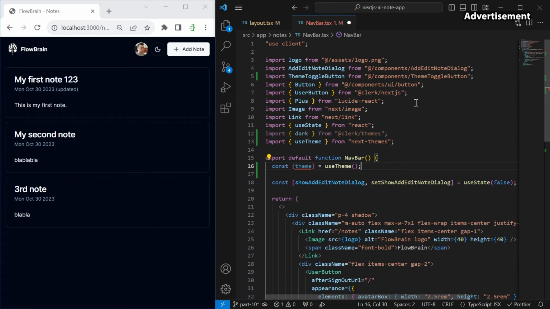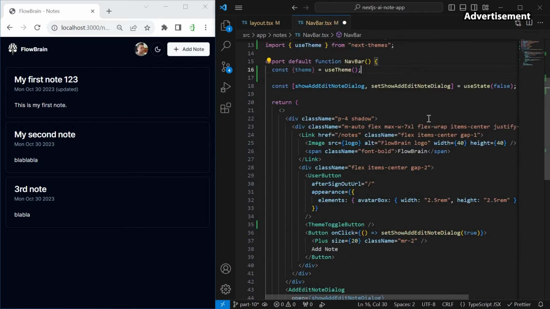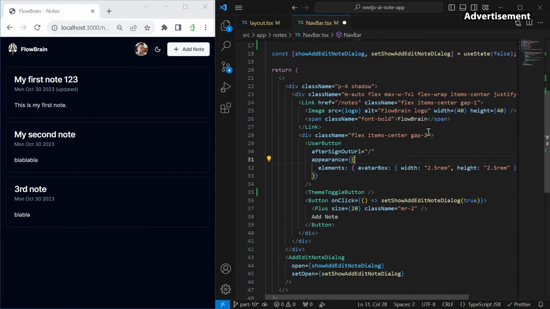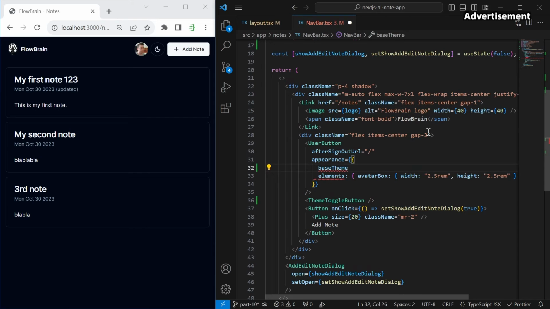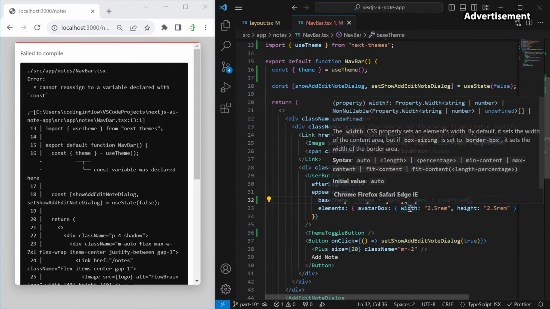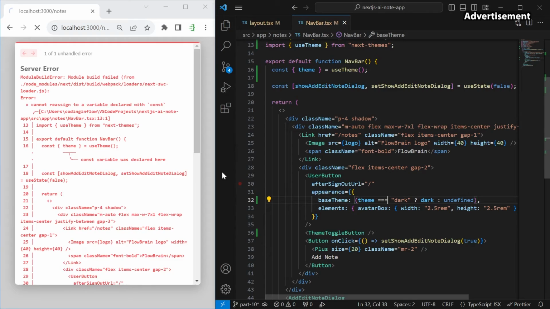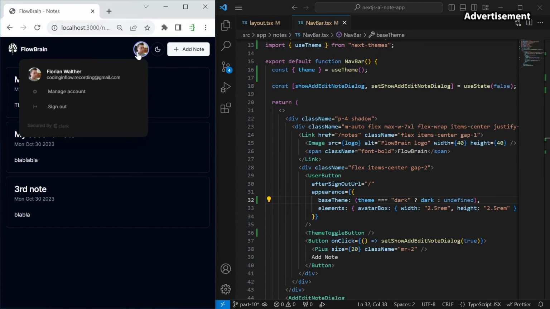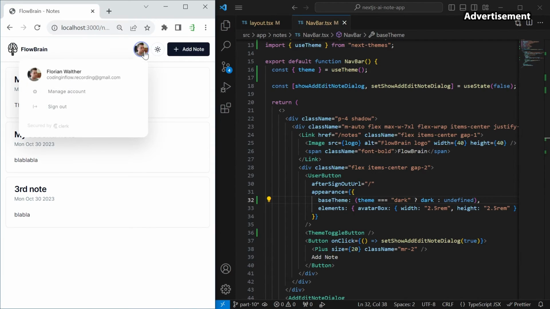This is available in our client components because we wrapped our layout into the theme provider. And then in the user button appearance prop, we have this base theme value. And here we check if theme from useTheme is equal to dark, then we want to use Clerk's dark theme. Otherwise we set this to undefined, which makes it use the default light theme. But this of course needs to be 3 equal signs. Okay, let's see. Now Clerk has the correct color as well.